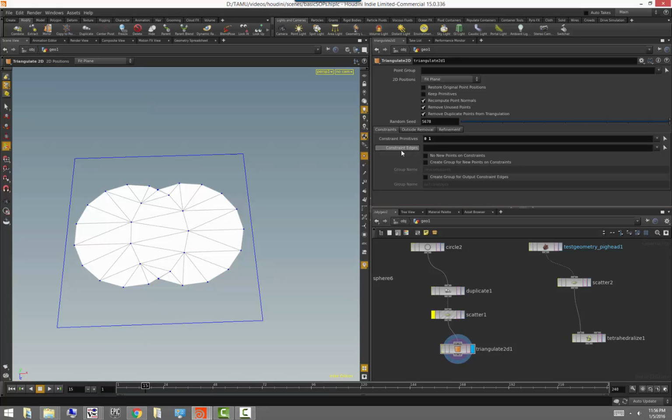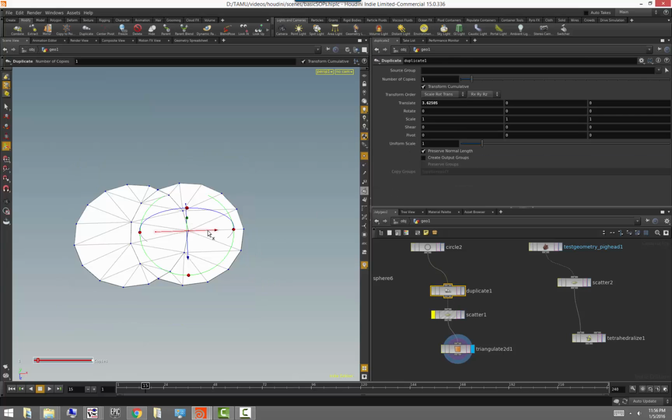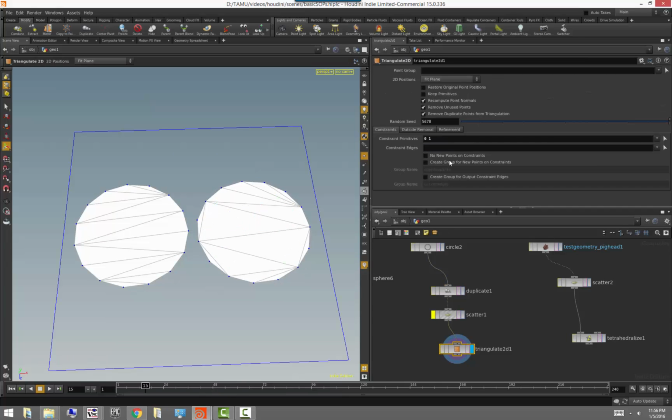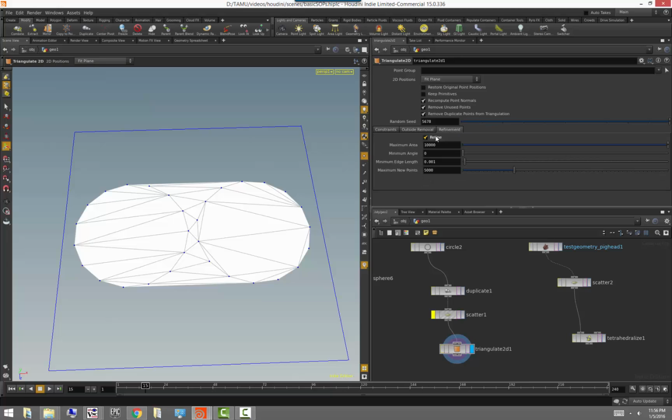Very cool. You can also provide constraint edges if we want to force the triangulation to always keep certain edge loops. The difference there is that if we move this back out and turn this off, saying that I want all my edges to be constraint edges, notice that it doesn't care about keeping the triangles, but it ensures that no matter what happens, we will always have these edges right here.